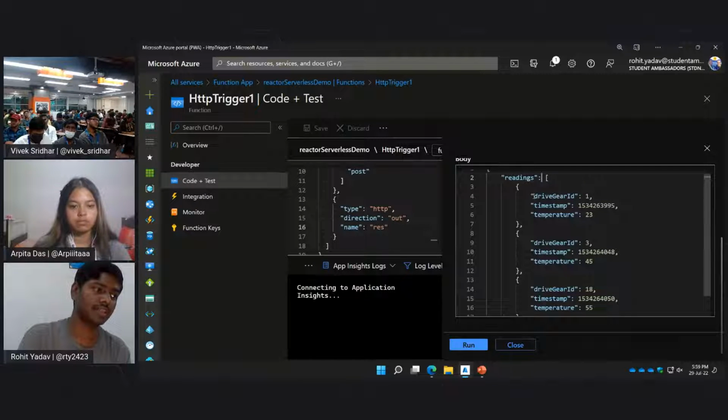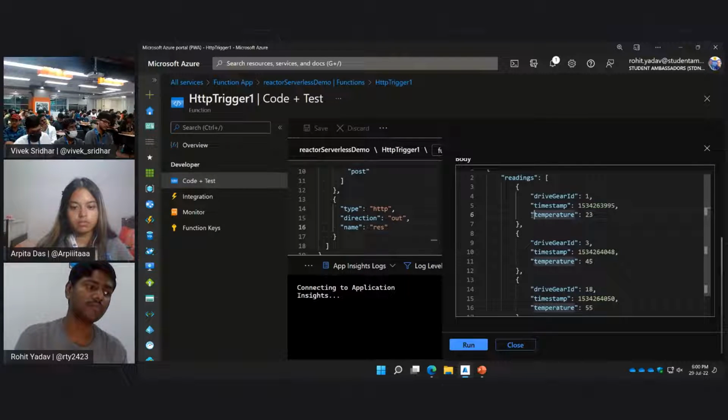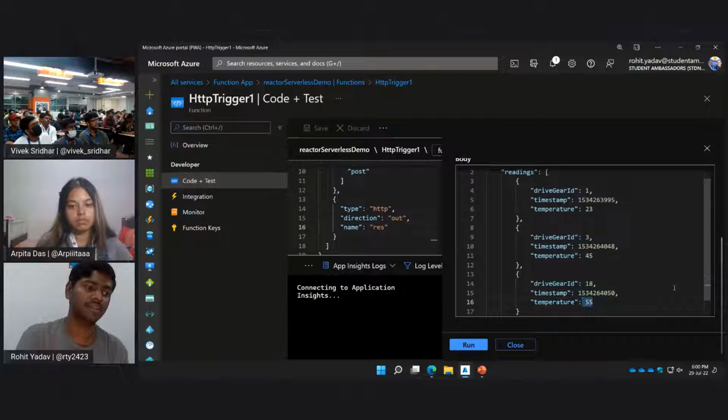Now this driver gear ID is like the name of the sensor from where the data is coming. It is accompanied with the timestamp of when the data was collected. And there is this temperature reading. This temperature reading is being used by the function in order to provide an appropriate response. So we have 3 readings here with different temperatures: one is 23 degrees Celsius, one is 45, and the third one is 55.